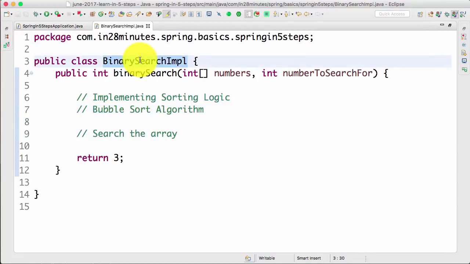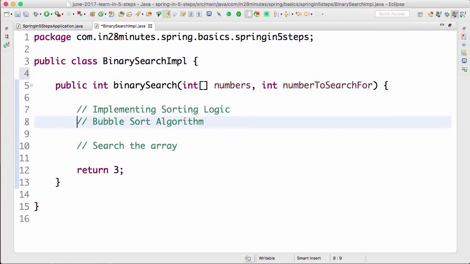This logic of binary search is tightly coupled to the bubble sort algorithm. What I mean by that is that if I want to change the algorithm, then I would need to change the code of the binary search. That's what tight coupling means. This BinarySearchImpl is tightly coupled to the bubble sort algorithm which is present in here. And that's not really good.